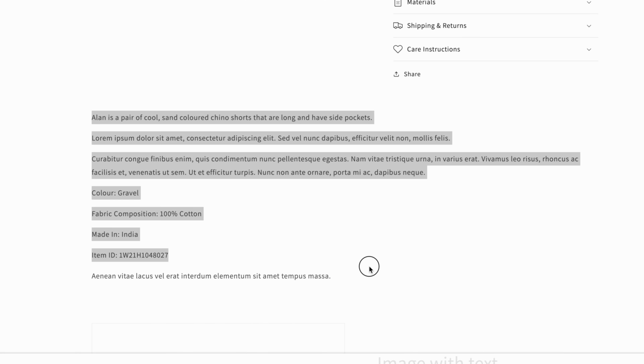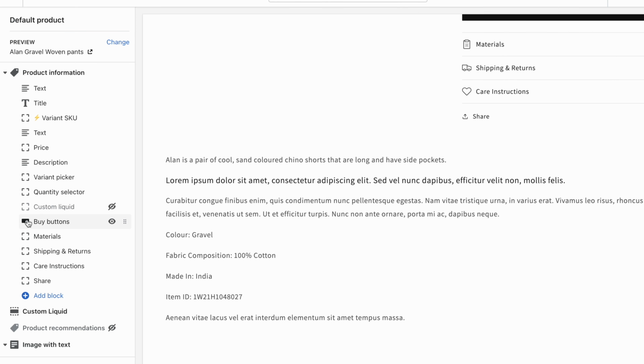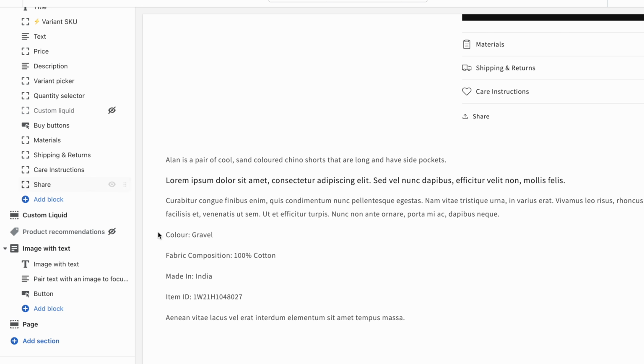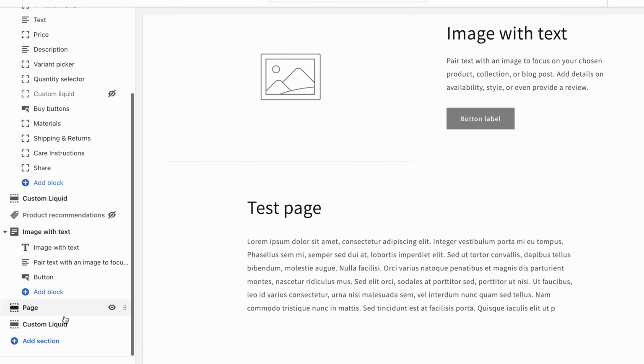Let me show you how to actually output the product description anywhere you want using the custom liquid section. Also, I should mention that this is not only for Dawn theme. You can do this on any theme. It's just that some other themes actually give you a section for the description anywhere you want it, but in Dawn theme you don't have that. So let's use the custom liquid section.